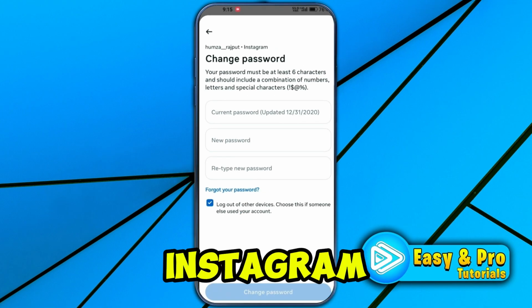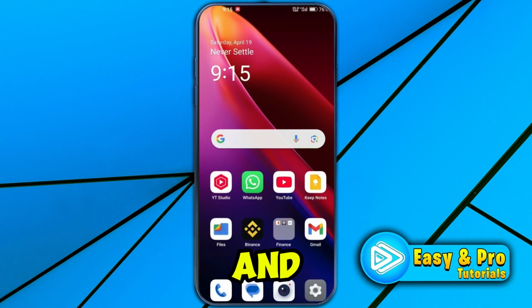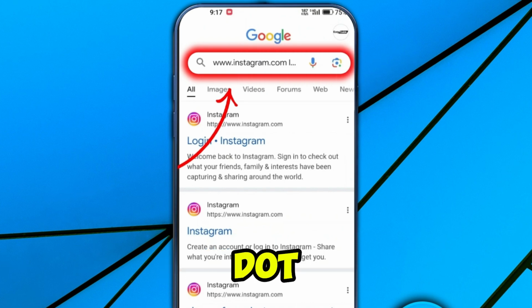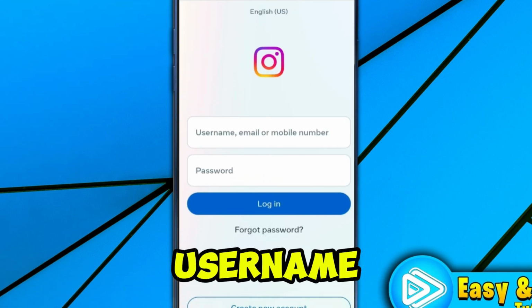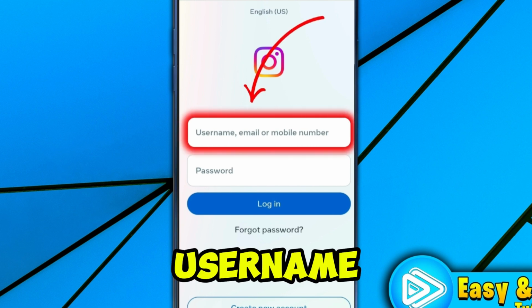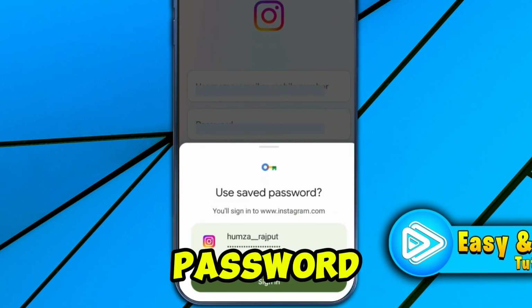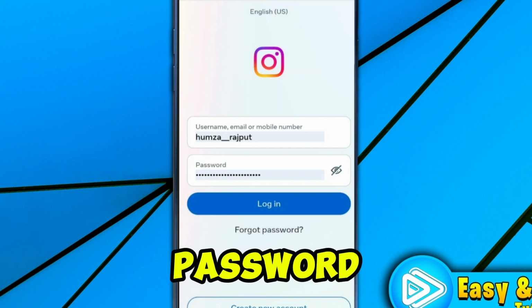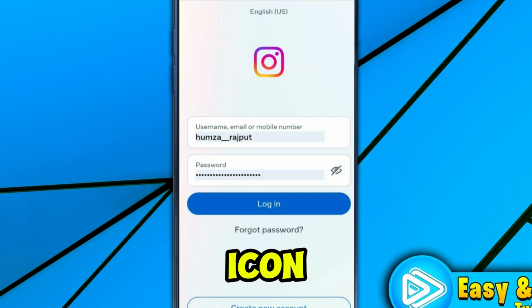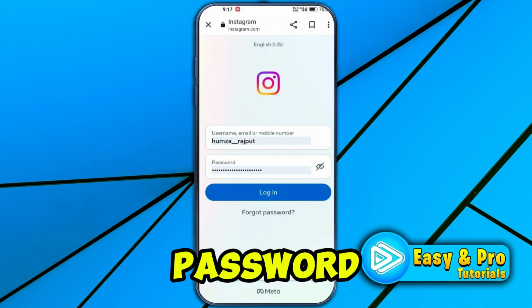But to see your Instagram password, you have to close this Instagram and open Google and search for instagram.com. Open this first link, Login Instagram. Here you will get this window to write your username or password. If you click on that username window, here you will get Use saved password. If you click on it, it will autofill your username and password. You can also view this password by just clicking on this eye icon. This was the first method to see your Instagram password if you forget it.